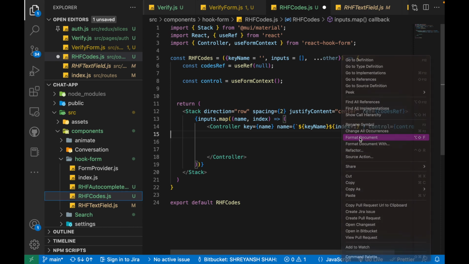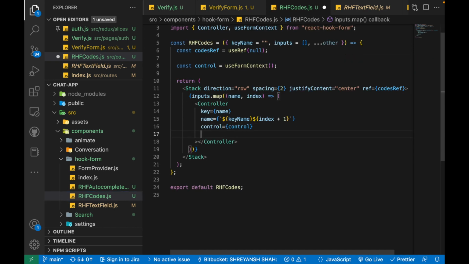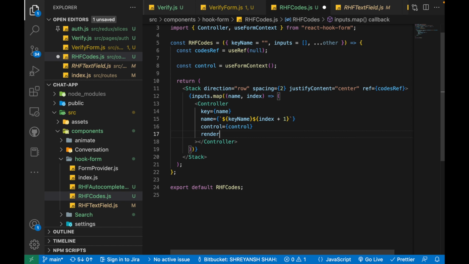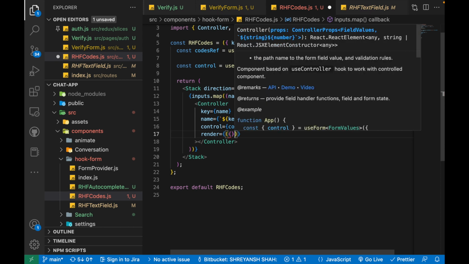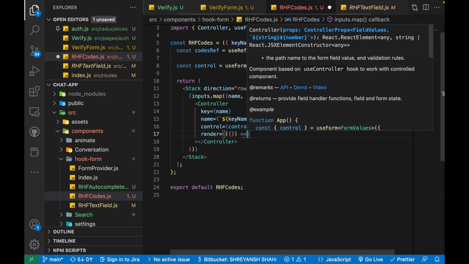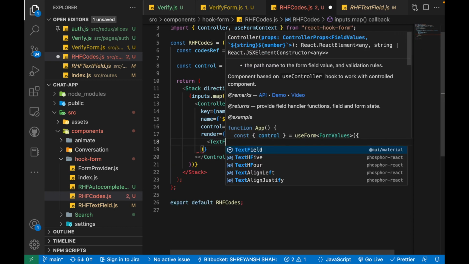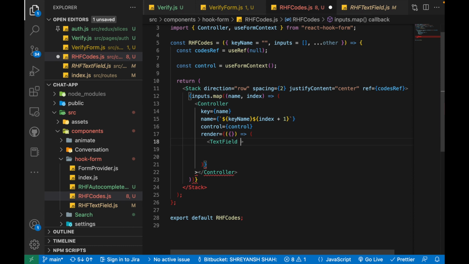I'm just going to format this document again, and then we can add some more props here. The last one is going to be just the render. So this render is going to accept a callback here, just like we did previously, and we'll be getting some props here, or basically arguments, so we can just destructure those here, and then we'll be returning the original text field component here. We can just keep it self-closing, because this is not going to accept any kind of children. After that, inside this render, we can just get this field and fieldState, and from this fieldState, we can destructure this error.